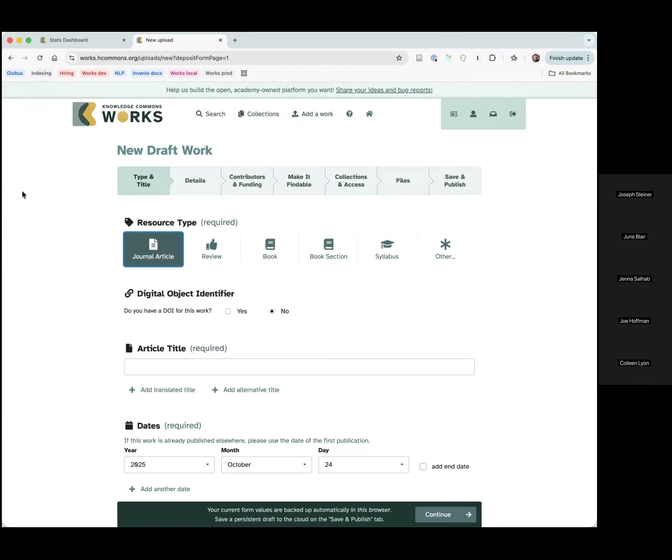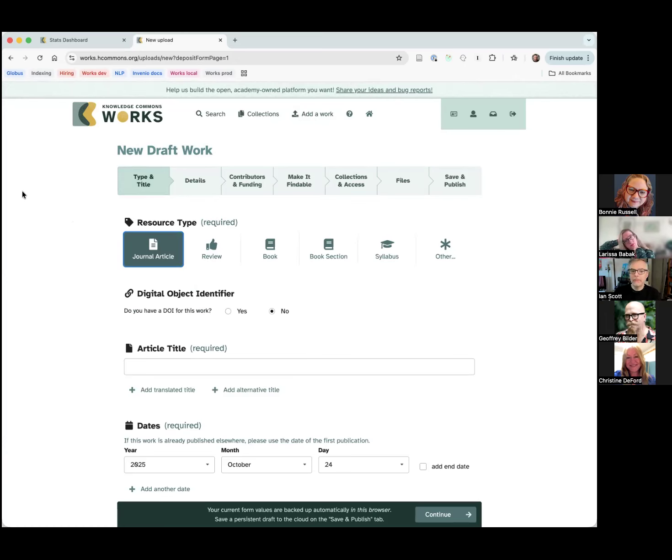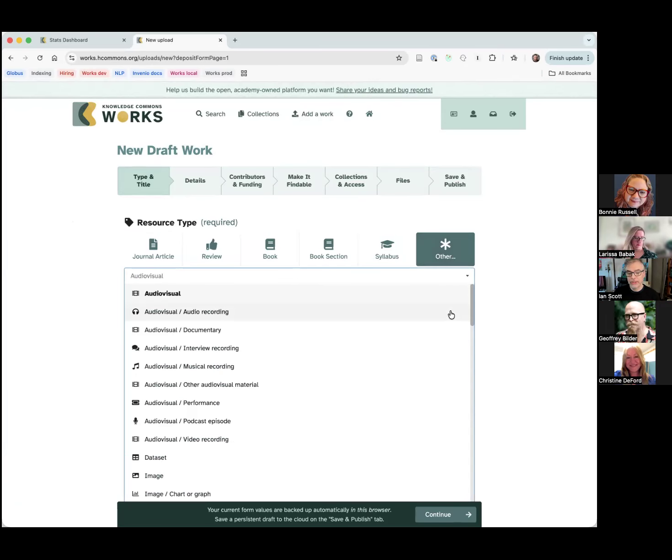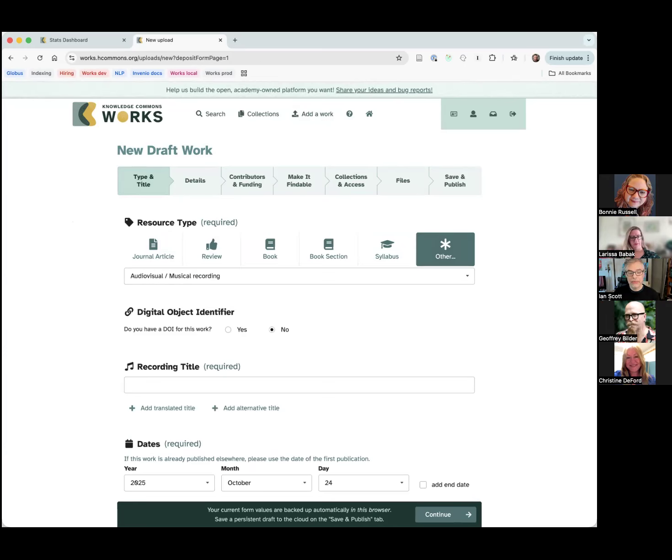And we've tried to streamline this as much as possible, showing and hiding fields depending on what resource type you choose. And there are a lot of different resource types to select, not just the ones that are in the top button here. I can decide I want to upload a musical recording as an audio file, and then all of the form adapts to show you fields that are relevant to that type.